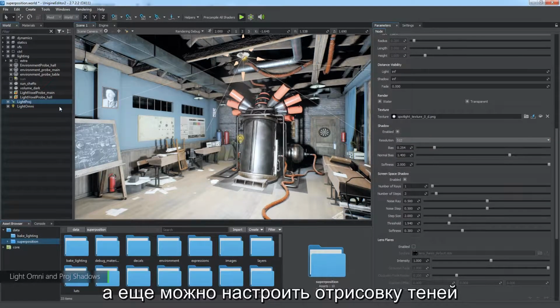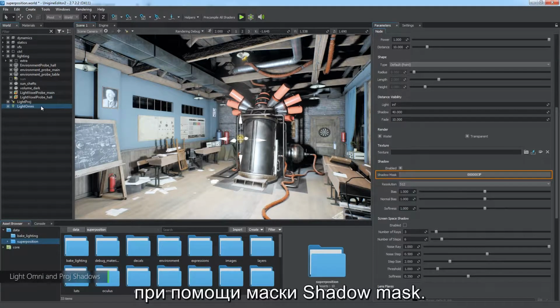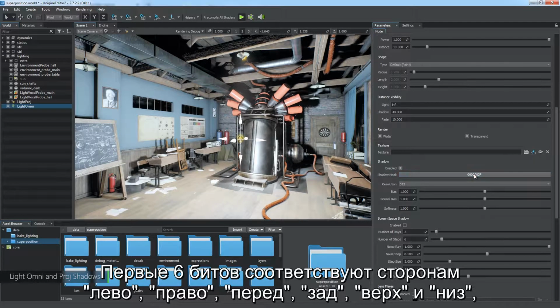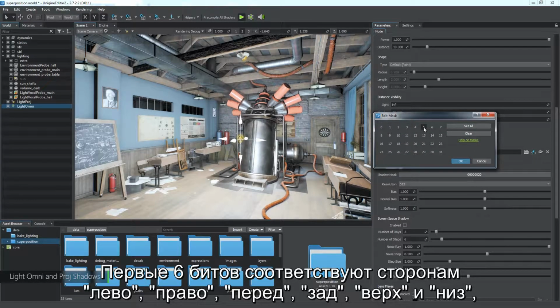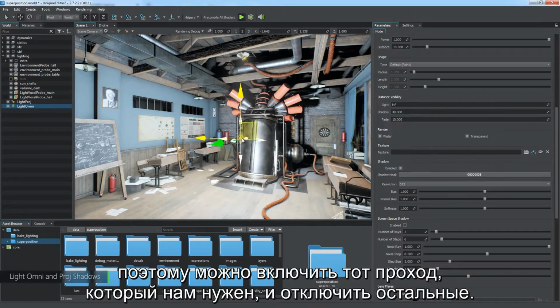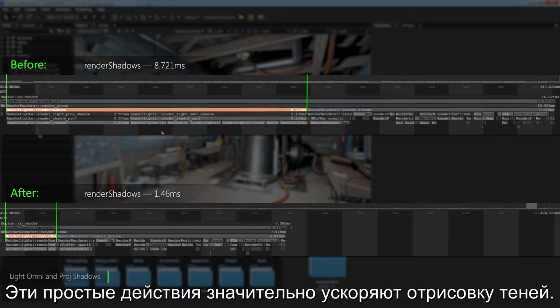And we can also choose to render shadows only for certain sides of an Omni light source by using the shadow mask. The first 6 bits of it correspond to the left, right, front, back, top, and bottom directions, so we can enable a single pass if we don't need the other ones. These simple optimizations give a noticeable speed up of shadow rendering.